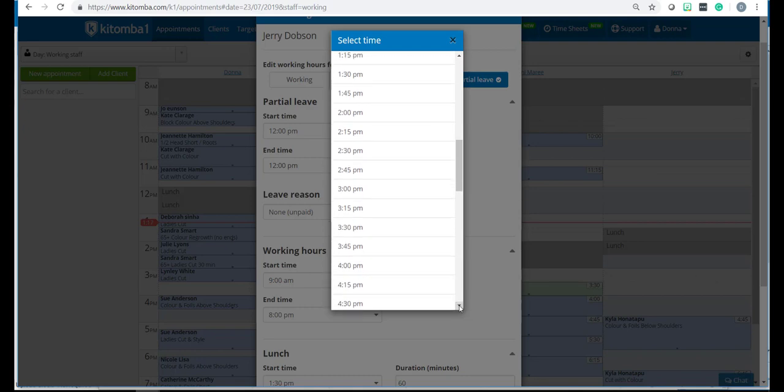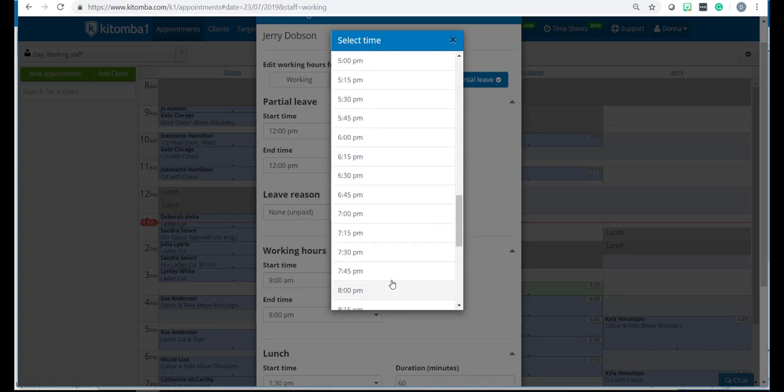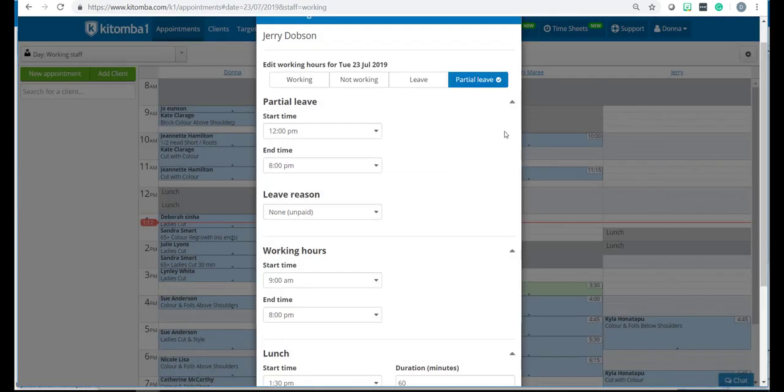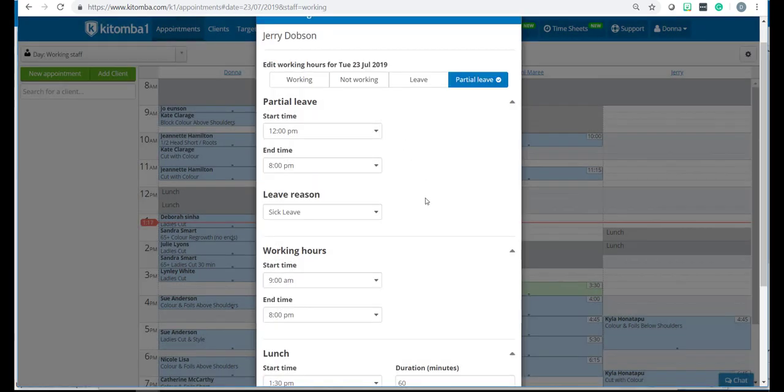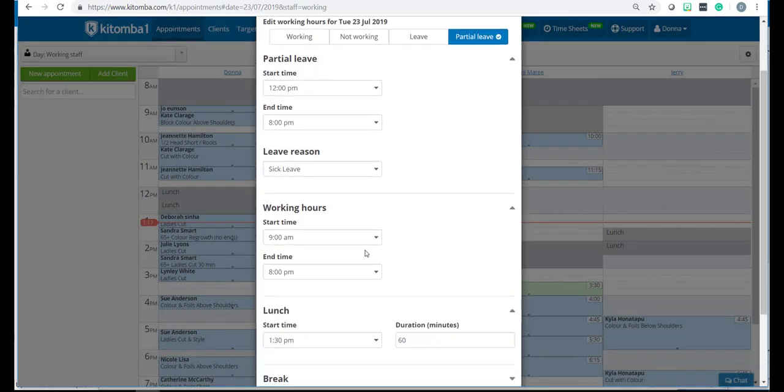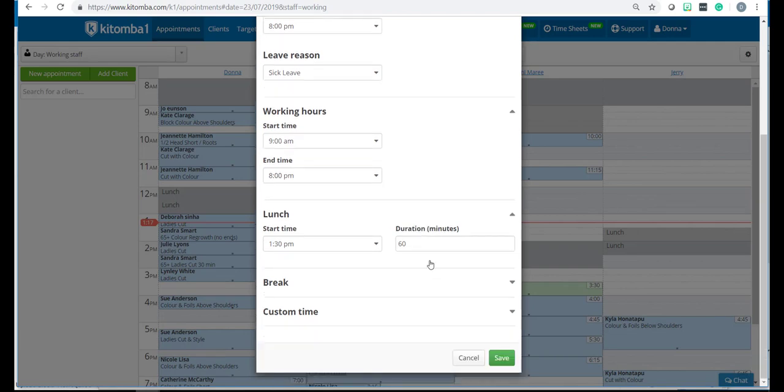He finishes normally at 8 p.m. So I'm going to put him out till then. Okay, and I'm going to put in there that this might be sick leave. Okay, so he's gone home sick. His normal working hours are there. Don't need to touch anything else. And I can go in and I can go save.